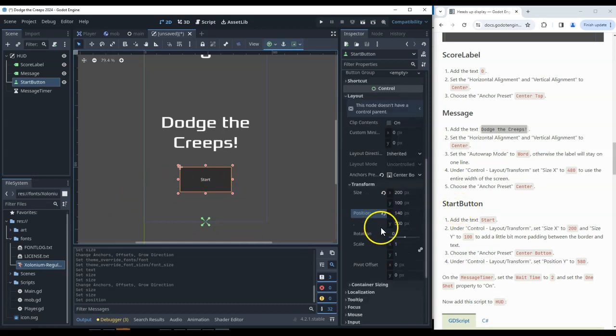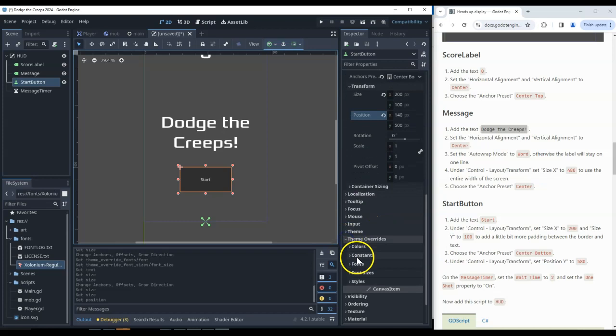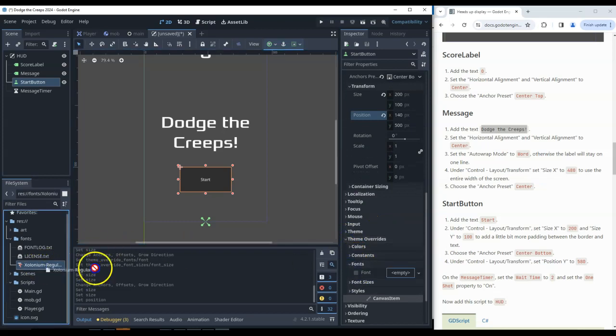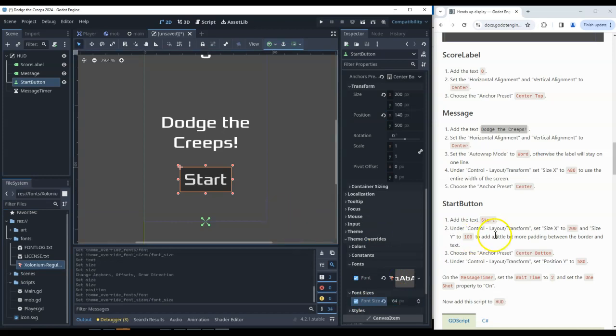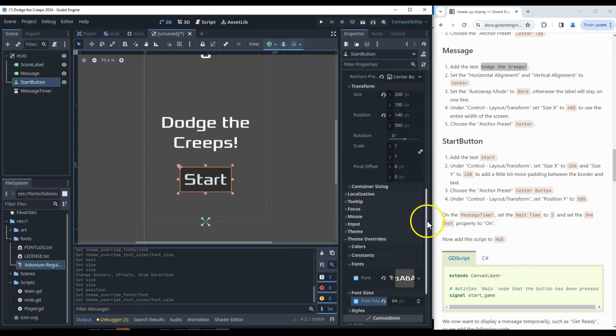We're also going to fix up the font for that. So theme overrides, fonts, bring in the font file, and also change the font size to be 64. And that is starting to look a lot better.